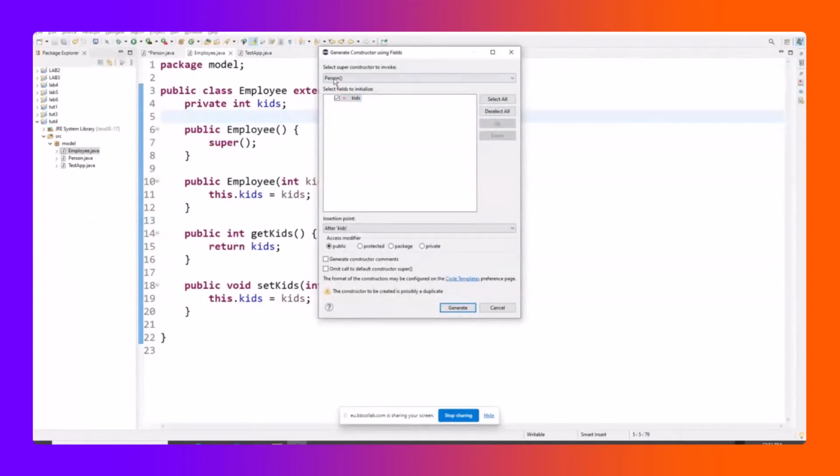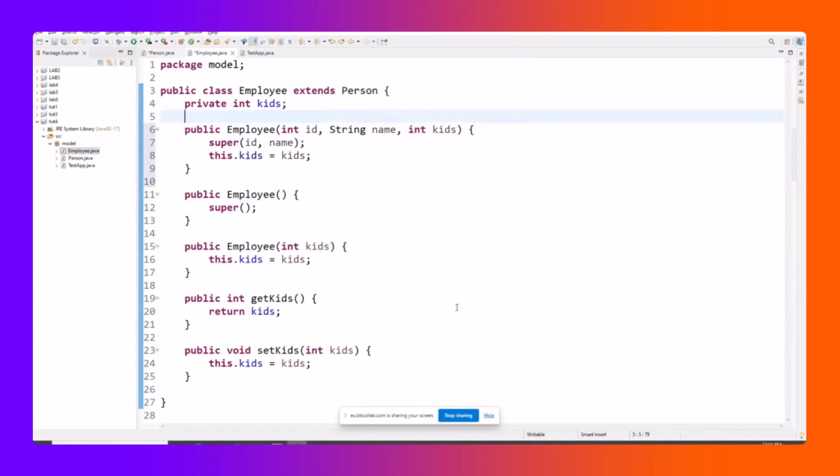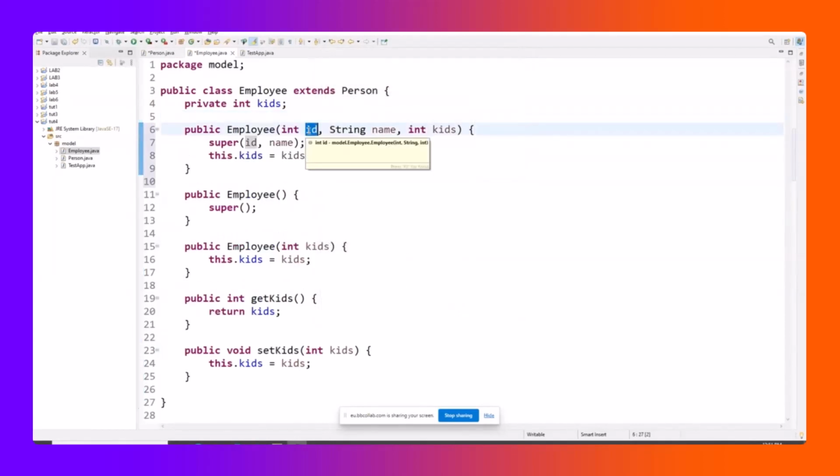Why did Eclipse not add those? Because it was using which constructor of the superclass? But now if you open this, the constructor needs ID and name. Right or not, girls? This is the superclass. And the subclass needs kids, right? So now Employee extends Person, but which constructor is going to be used? Now look at Person, girls. What's this now? ID, name, and kids, right?